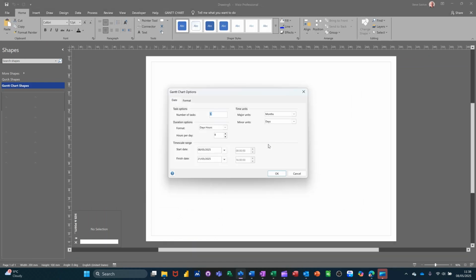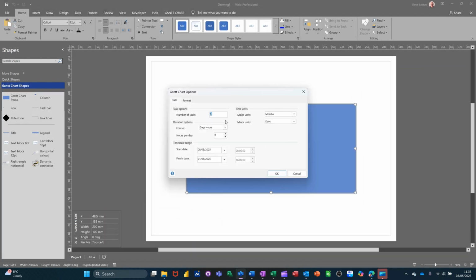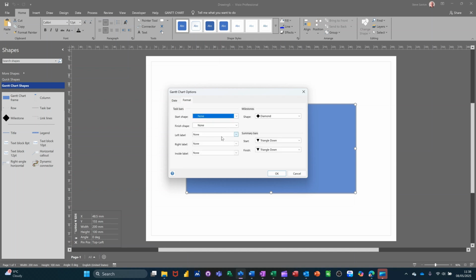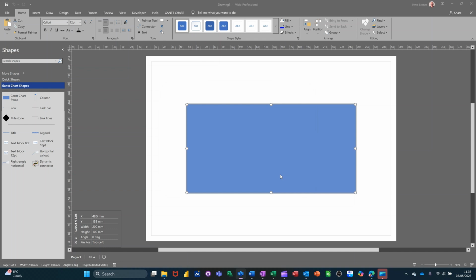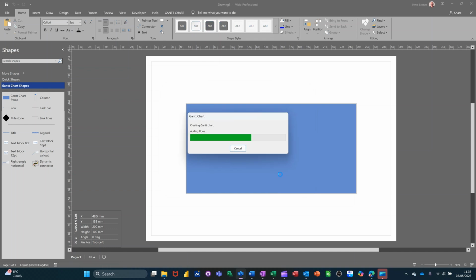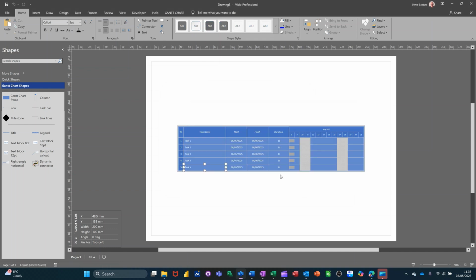So you get a wizard now asking you how many tasks you want. I'm going to leave all of this on the default settings, but you can change this and change the date range. You've got the date formats on the second tab as well. You can change it on there. But I'll just click OK to the defaults, and it'll generate 5 tasks for me. So I'll leave them on task 1, task 2, etc., etc.